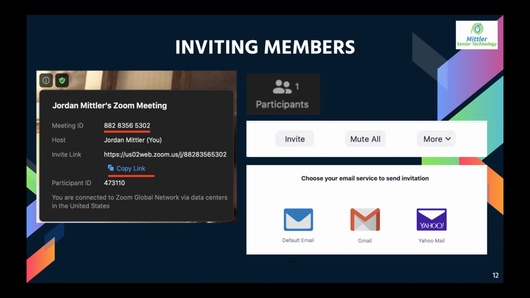So these are two ways of how you could access the Zoom information. The easiest way for me is just by clicking on the eye and clicking on copy link, and then you could just attach that into some sort of email. Zoom can do it for you if you would like to by clicking on participants, invite, and then choosing your email service.